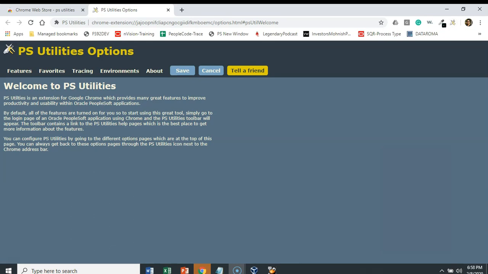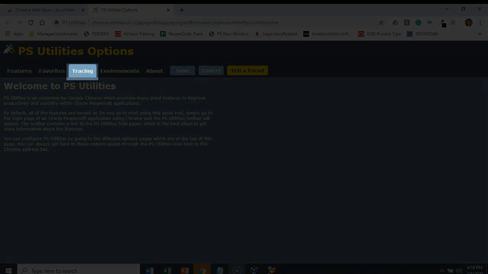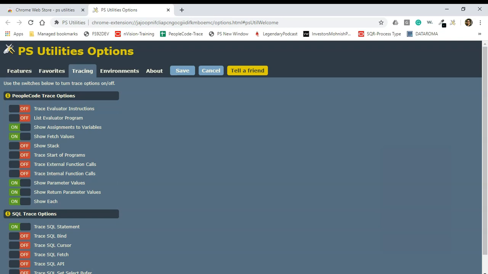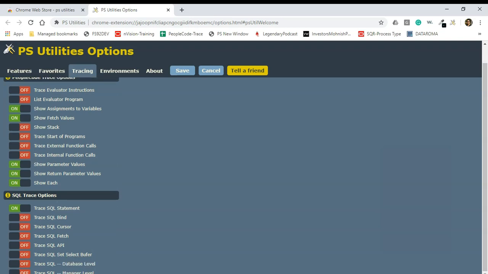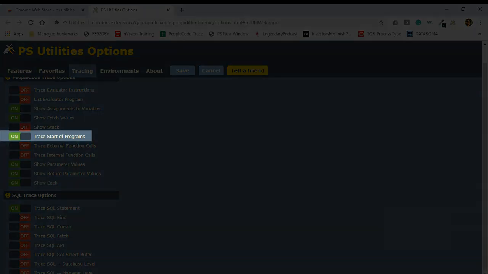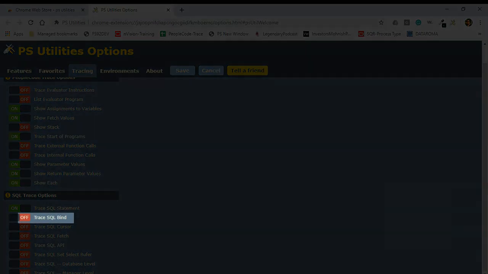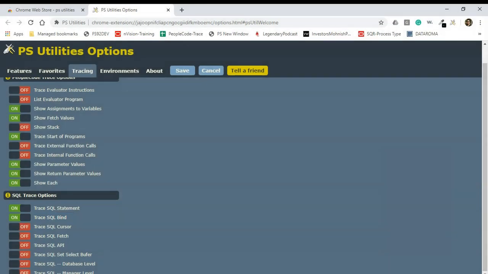First, let's explore my favorite feature of this tool, one-click tracing. Click on the tracing tab and you can set here the default trace parameters for both PeopleCode and SQL. So this is the setup that we'll use whenever you click that button. I always enable trace at the start of the program as it will trace out the starting and end points of the program. For SQL, I enable SQL bind trace. Once I do that, I will save it.